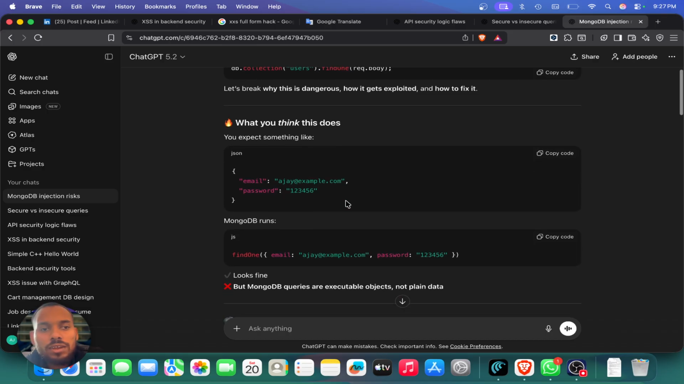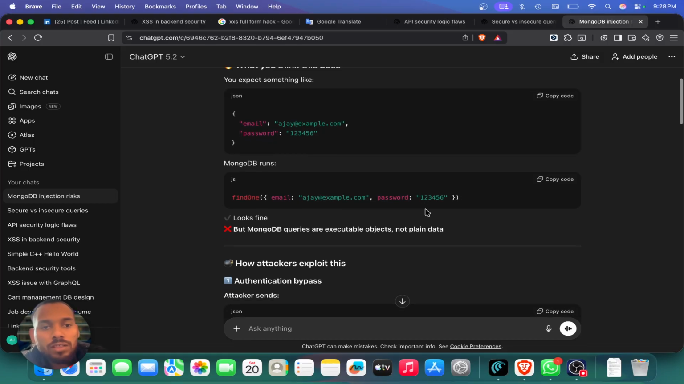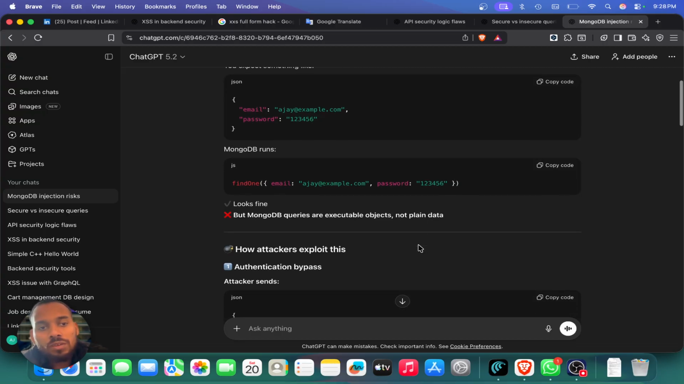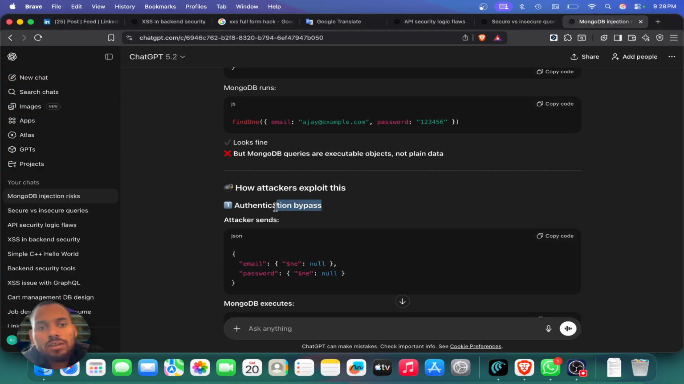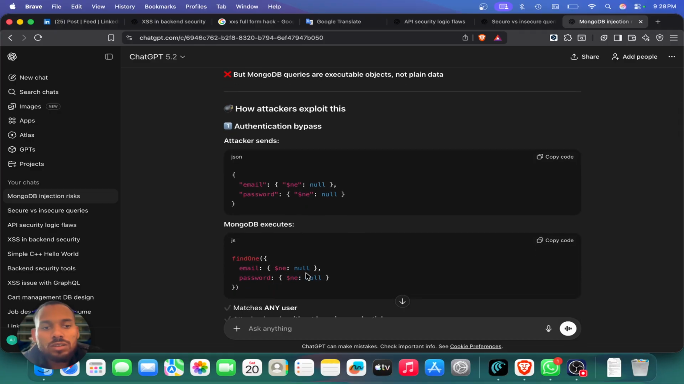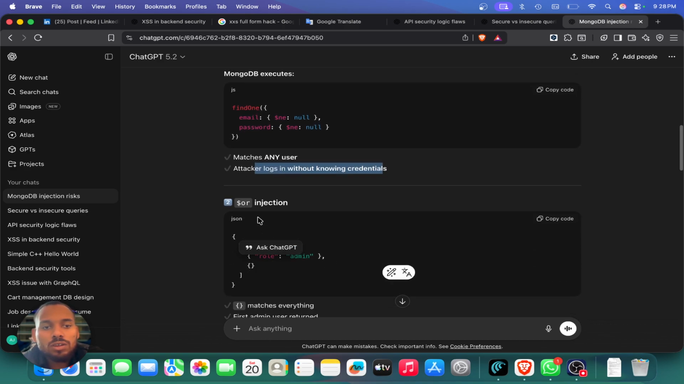Email ajay@example.com, very nice. Password 1256. So MongoDB runs with email and password here, this looks fine, but a MongoDB query can be an executable object, not plain data. So how does an attacker exploit it? Authentication bypass: the attacker sends the email. MongoDB executes it, matching any result, and the attacker logs in without knowing credentials, through injection.